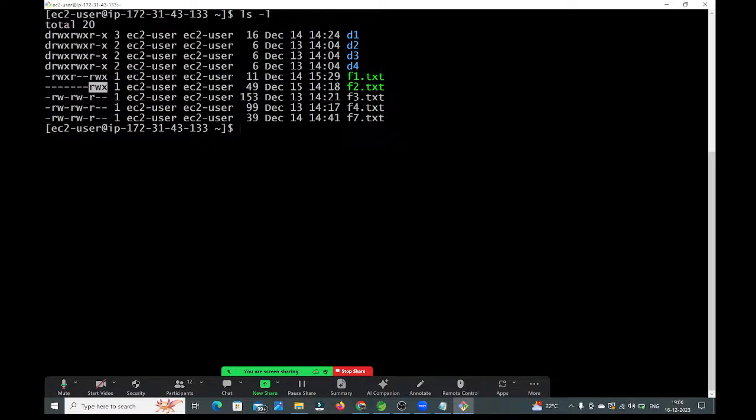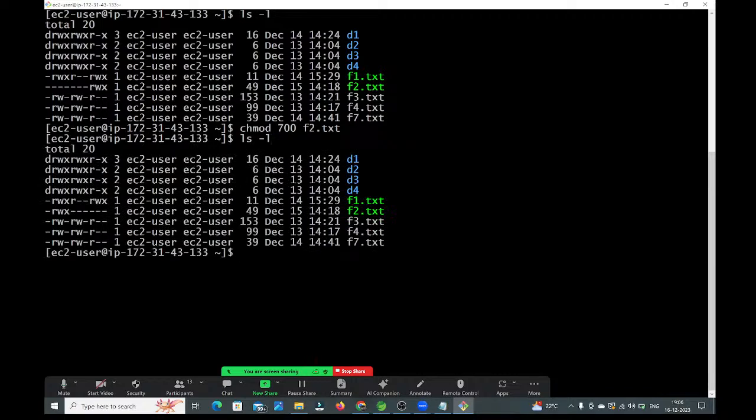Now user and group don't have any permissions. Now if you want to give the full permissions to the user and 0 permissions to group and others, then what do I need to do? chmod 700 f2.txt, guys, enter. Now check it, ls -l. Now if you observe f2.txt, user got the full permission, group 0 permission, others also 0 permission. Only the user got the full permission, the remaining 2 have 0 permissions.